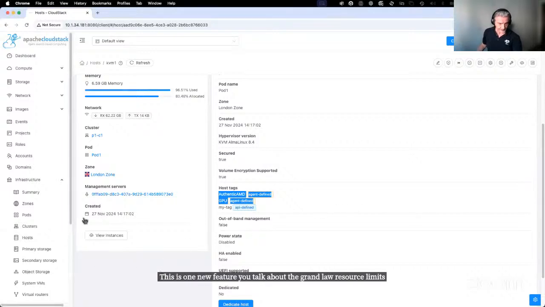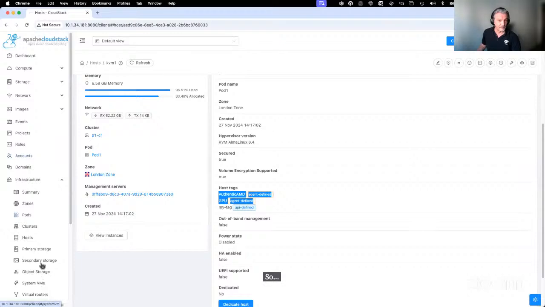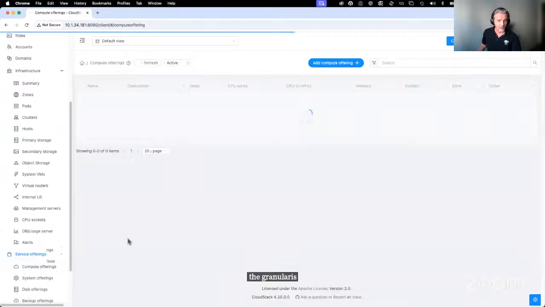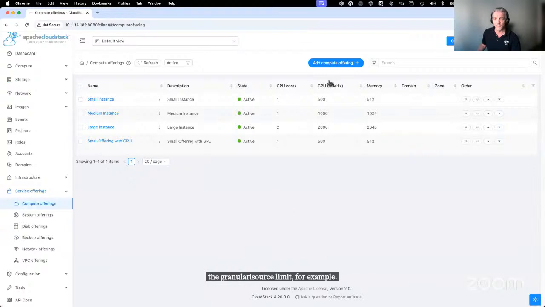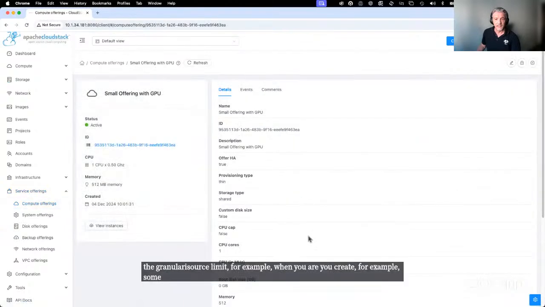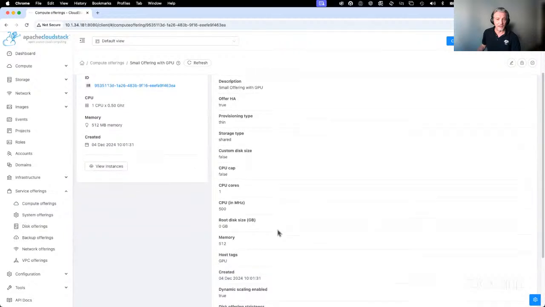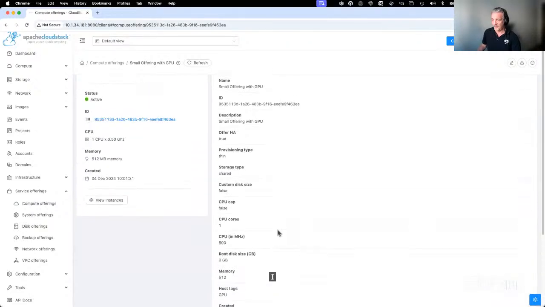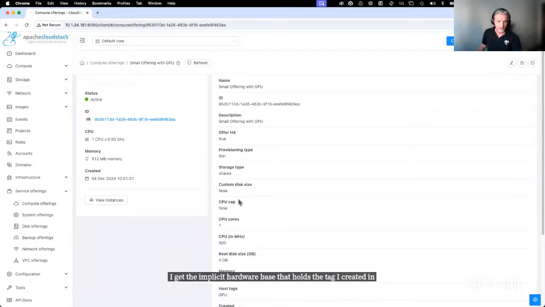So for the granular resource limit, for example, when you create some specific offering, in that case I get the implicit hardware-based host tag I created in the KVM1, and let me find it here.